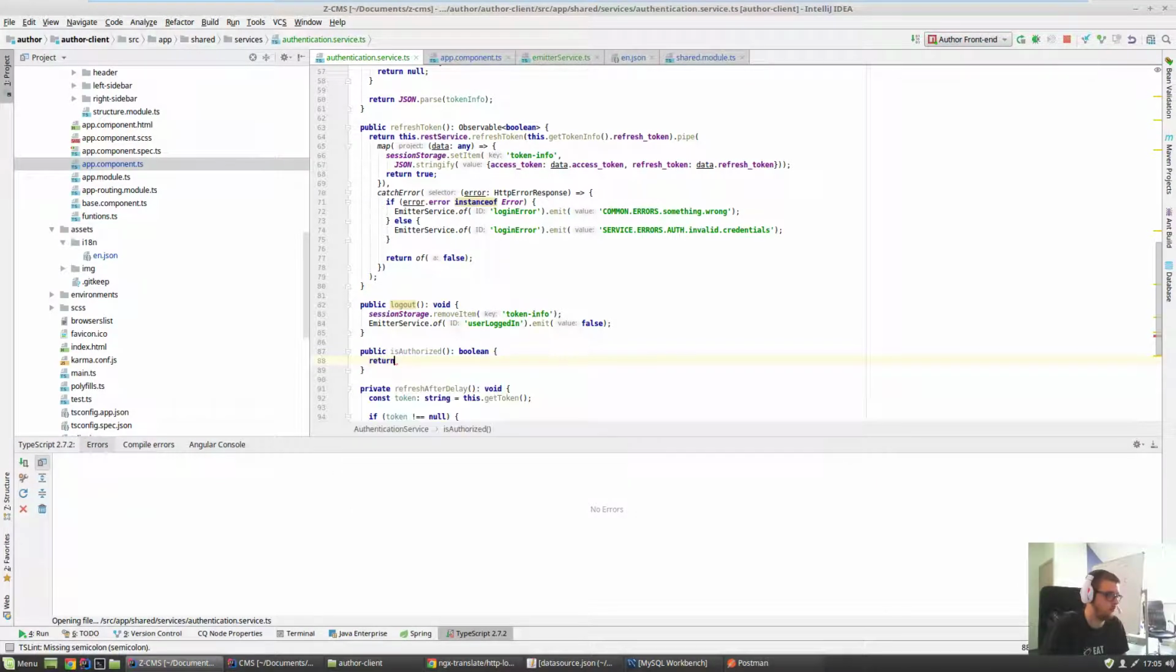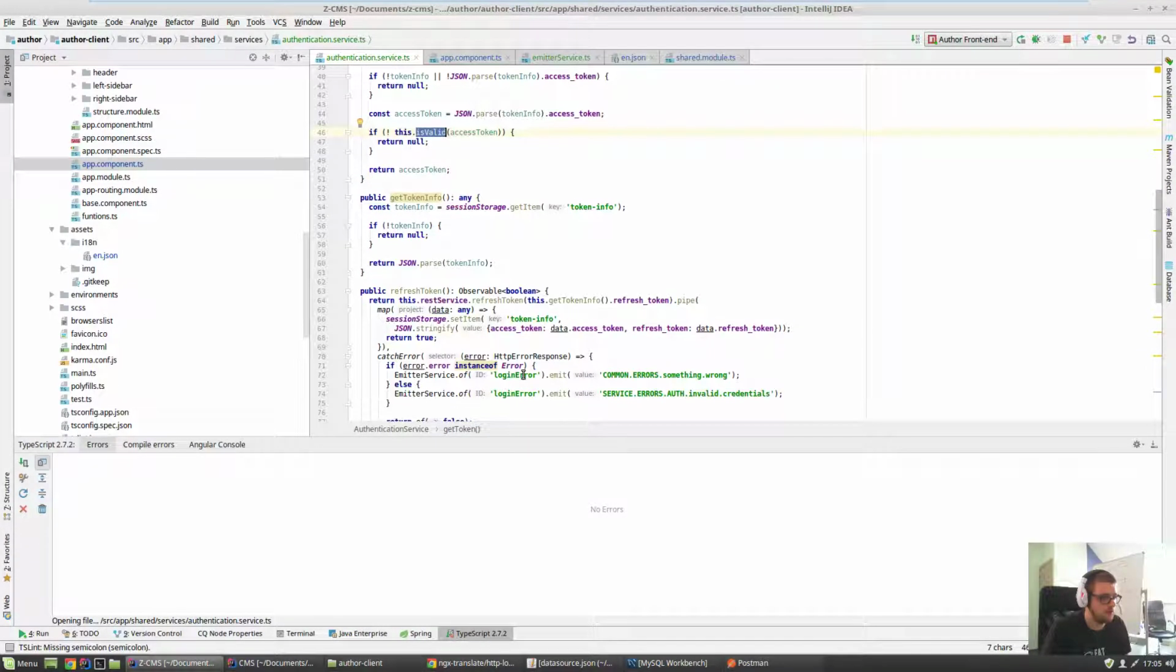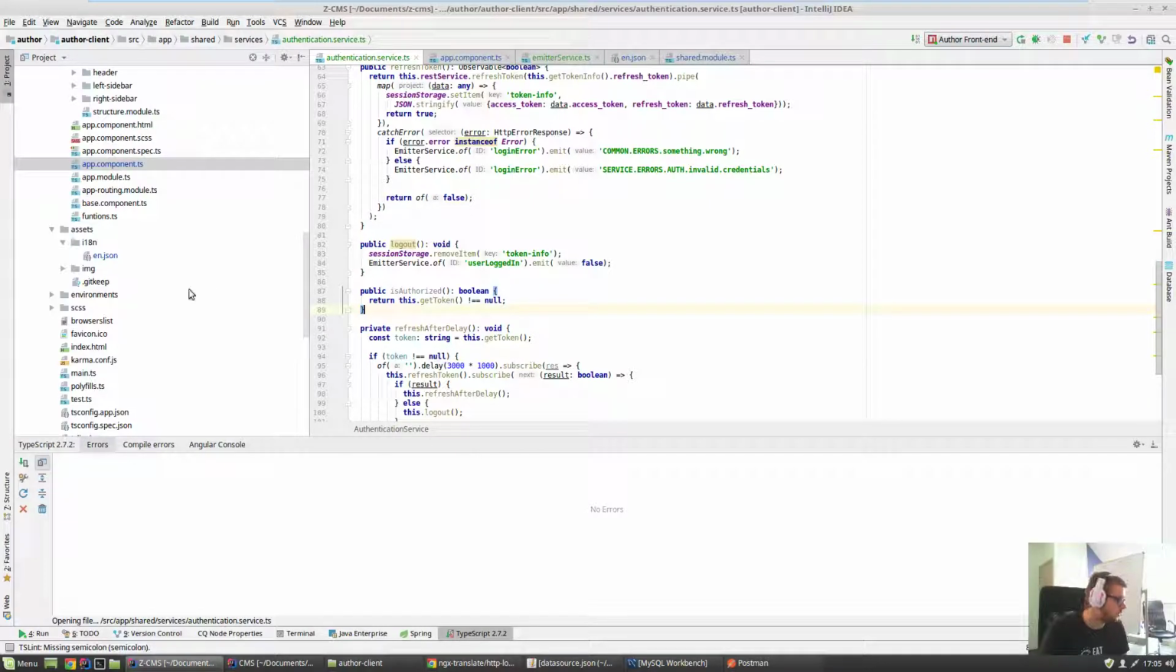I'll basically return this.getToken not equals to null, and in getToken we check if it's valid and if it exists. So that's everything. So that's isAuthorized, and that's it for this class.